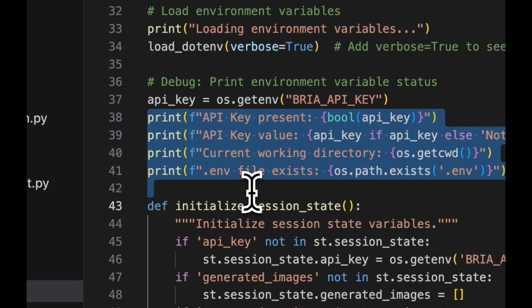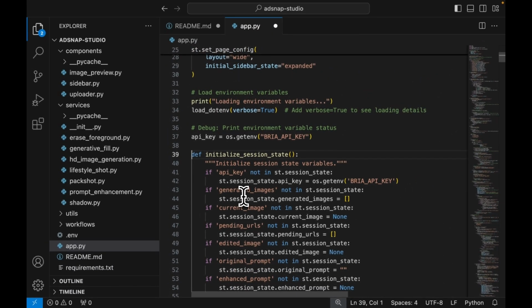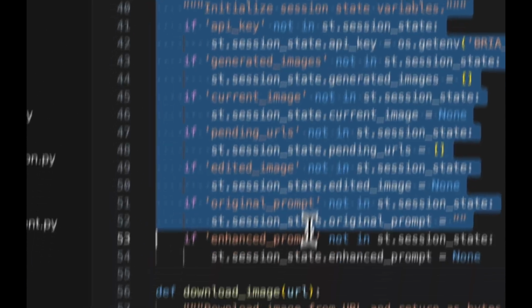And then you initialize all the session states. So whenever you upload something, everything remains over here, whether it's the generated image or the API key. That's why the things were remaining over there, because in that particular session, you want the caching to be there. And that's what initialize session state does.